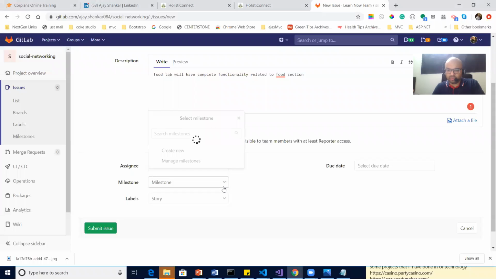So milestone means I can set the milestone, like in the first phase. This is phase 1, for example. Milestone phase 1. Okay, let me tell you in this way.